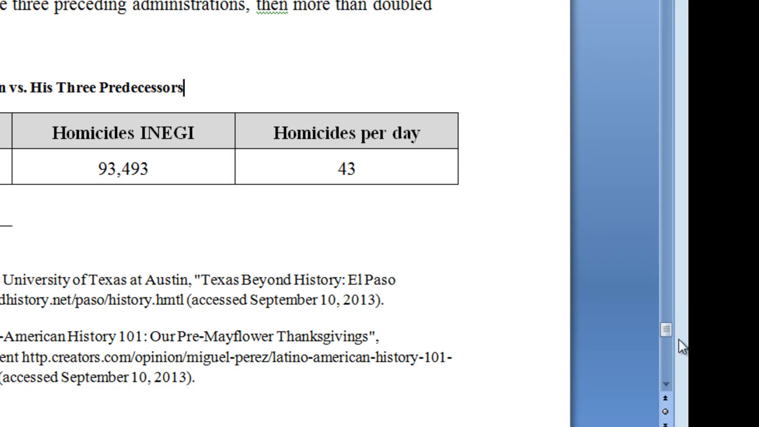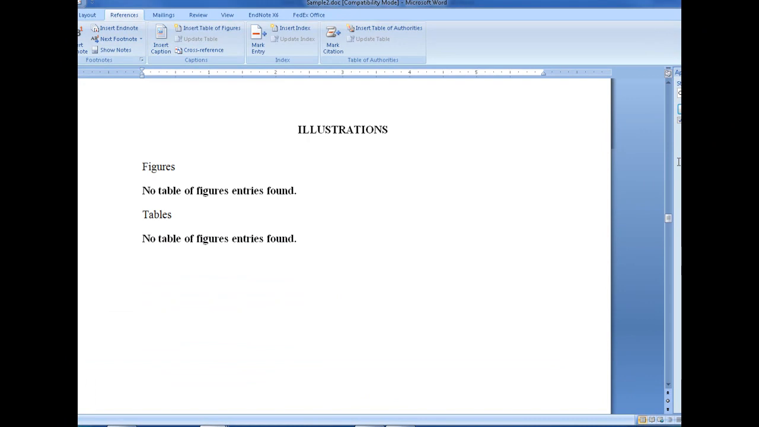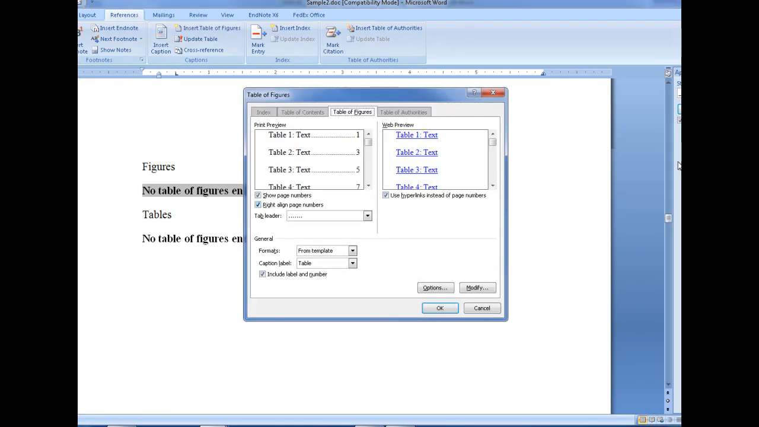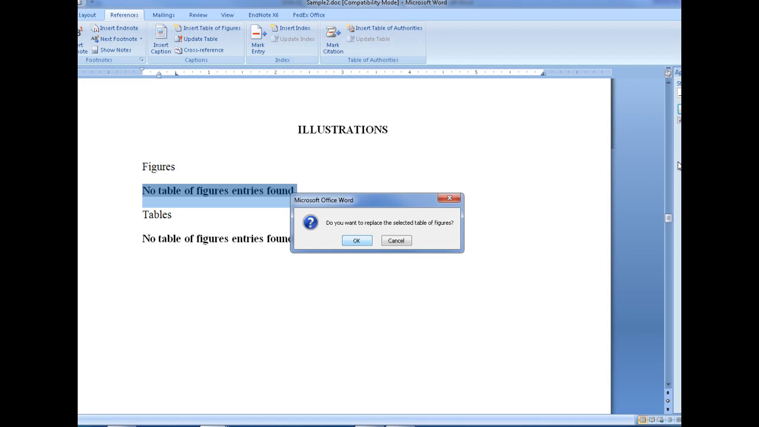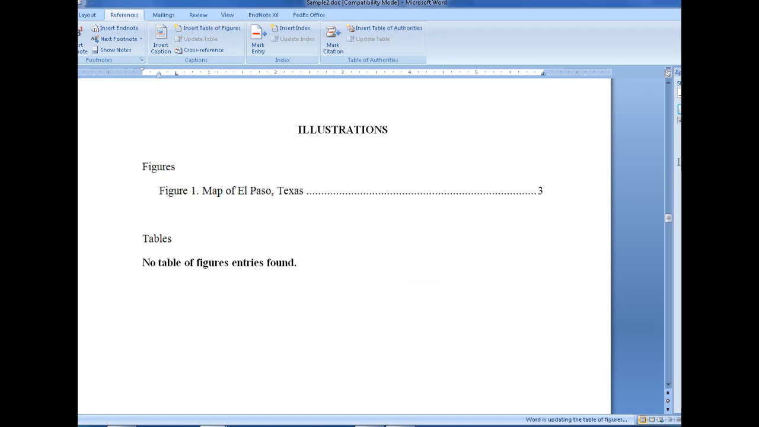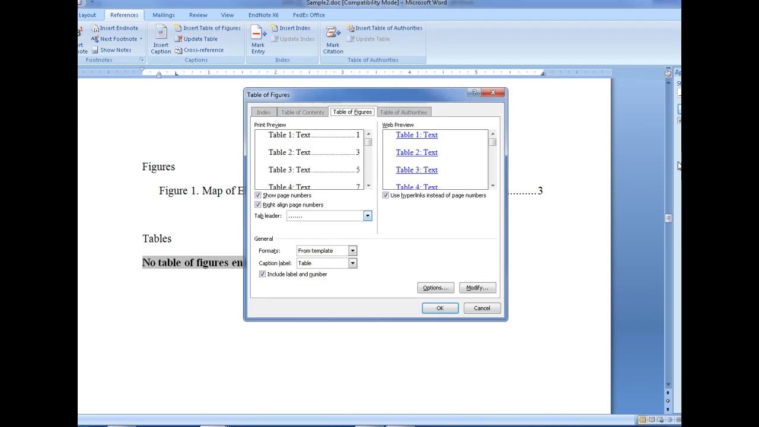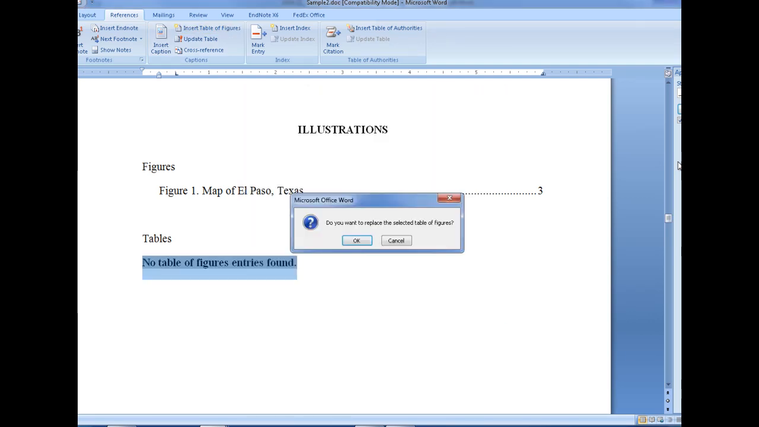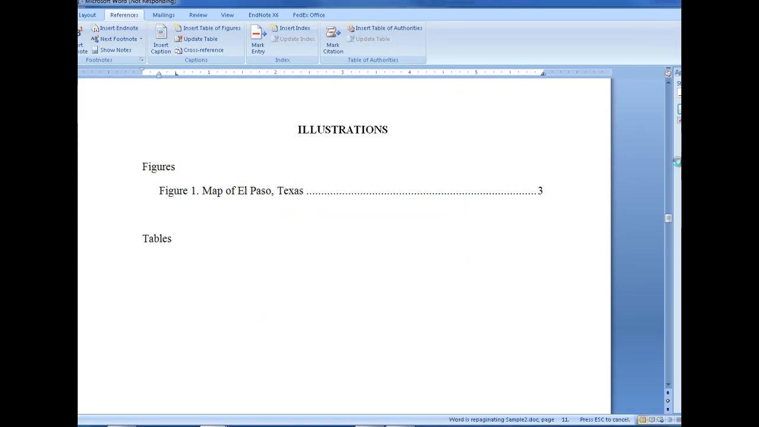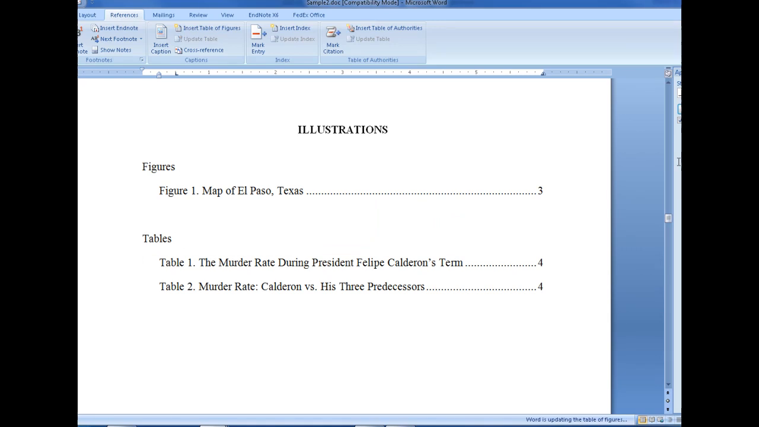Now let's go back up to our illustrations page, and here where we had figures, we said to insert a table. Well, we had no figures, but now we do. So let's say Insert Table of Figures. We want to make sure that our caption label is Figure, and say OK, and replace Yes. And there we have our map of El Paso, Texas with the page number right there. Now let's do the same thing for the tables. Insert Table of Figures. This time we have Table. We say OK, replace Yes, and voila, there are our two tables that we just created on page 4.